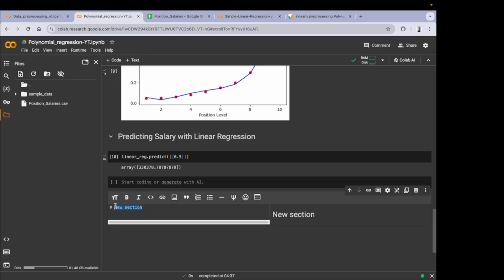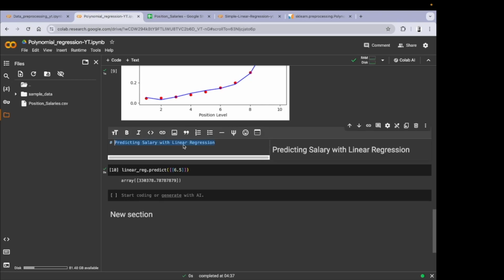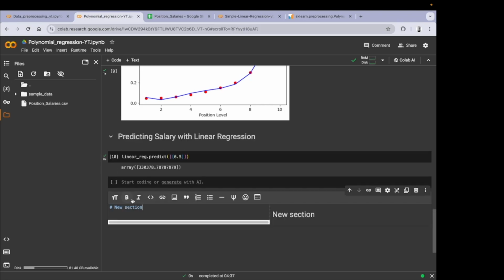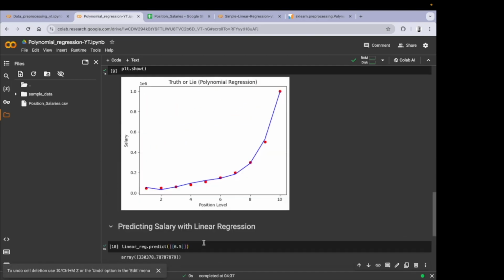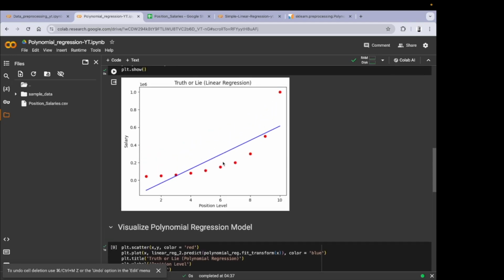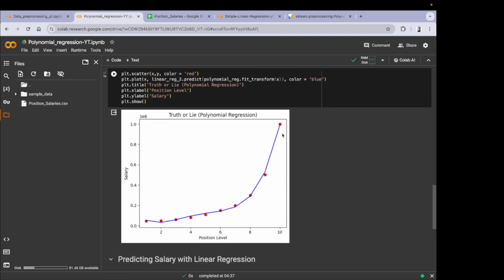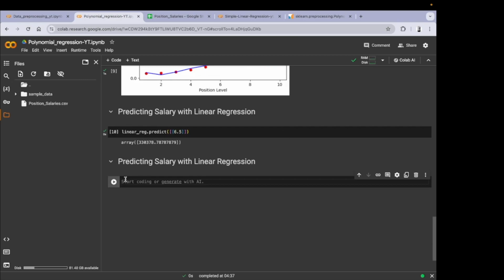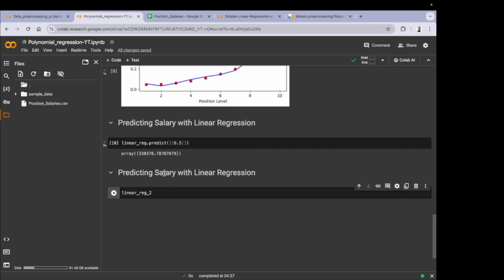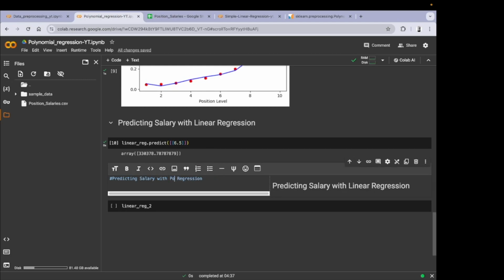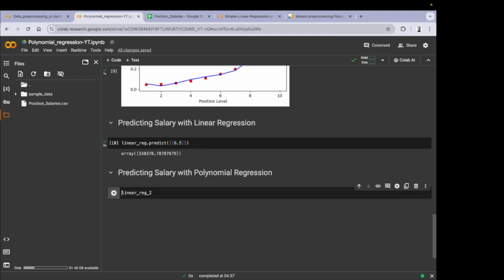Why is that? Because we definitely predicted both of them, and we know which one was correct. I'll show you. If we come back, the linear regression model was a blatant lie. We could not trust that. But a polynomial regression, we can definitely trust. So that is what we are going to do now. Linear regression 2, because that'll be polynomial. So linear regression 2 dot predict.